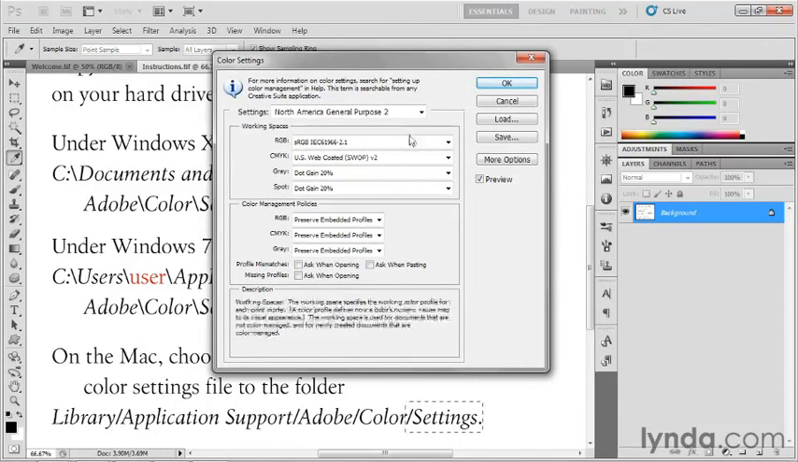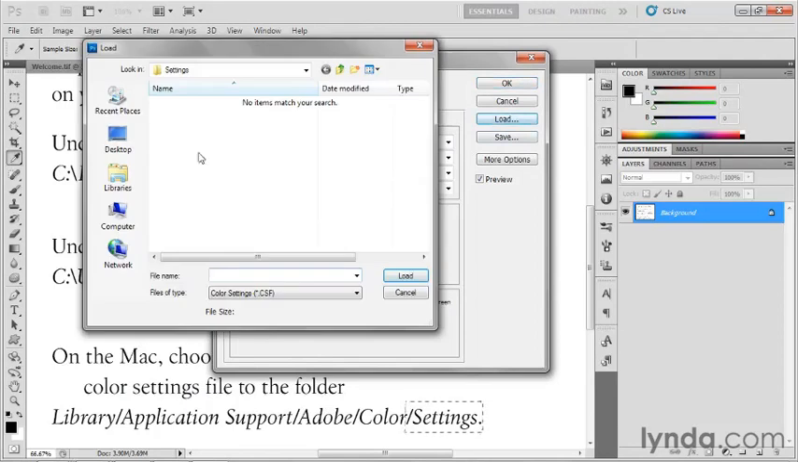But here's what I want you to do. I want you to click on the Load button. With any luck, if you're on the Mac, it'll take you to this settings folder, and you'll see Best Workflow CS5.CSF just sitting there. Click on it, and then click on the Load button. That's all you should have to do on the Mac.